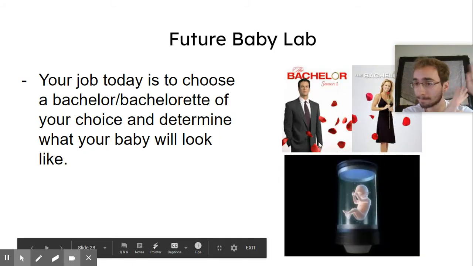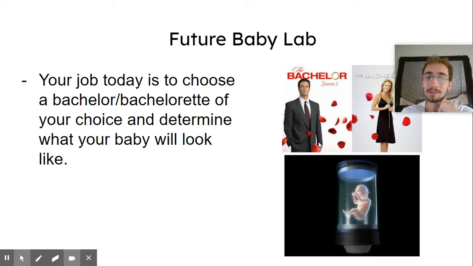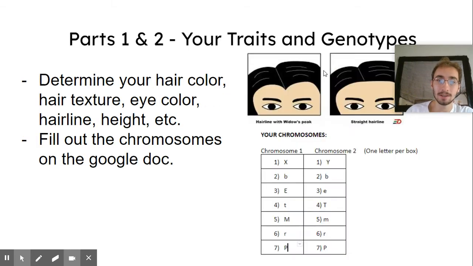So in the future, a lot of celebrities, specifically the celebrities that you guys said were your crushes, will all donate sperm and eggs, and you're going to pick which bachelor and bachelorette are of your choice to make babies with. So that's what we're doing today.